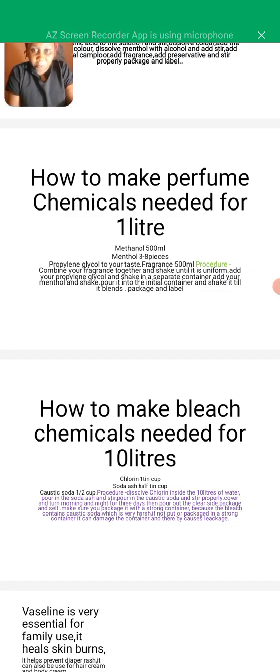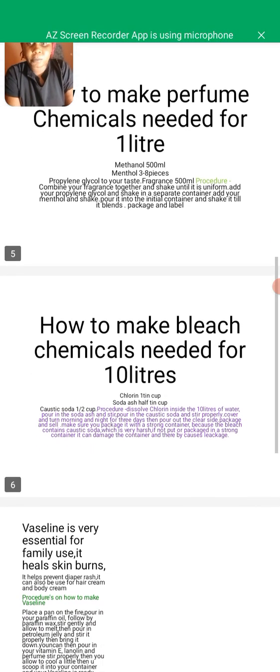Then add your prepared cocoa and shake in a separate container. Then you add your menthol and shake. Pour it into the initial container and shake it till it blends. Then you package and label. It's simple. That is all for perfume production.